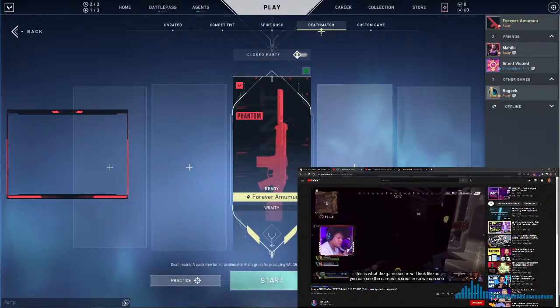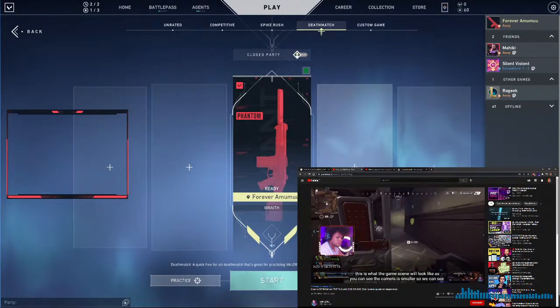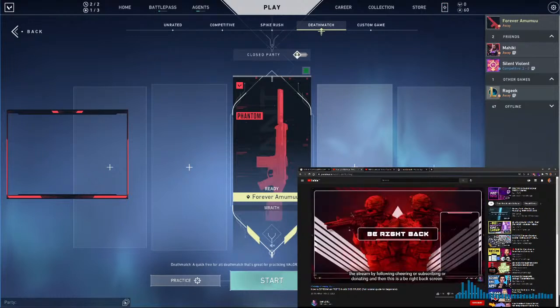This is what the game scene will look like. As you can see, the camera is smaller so we can see the game underneath it. And then at the bottom, you will find what is called the labels bar or the stream labels. And those are little graphics that will show people who have recently supported the stream by following, cheering, or subscribing, or donating. And then this is a be right back screen if you have to take a little break.